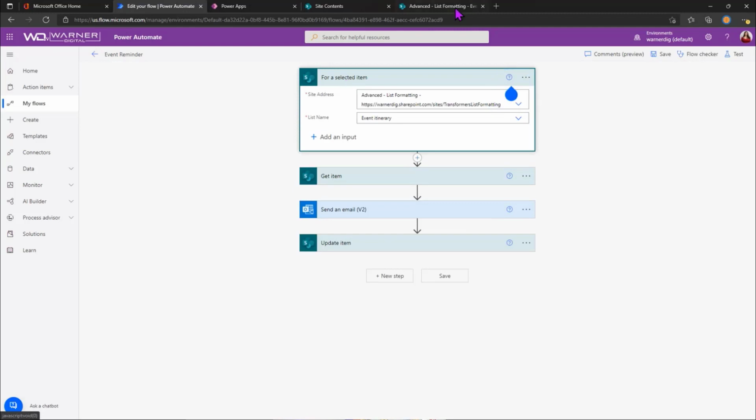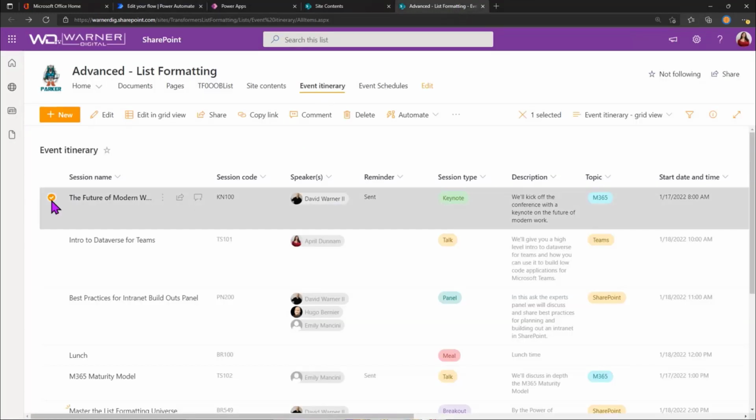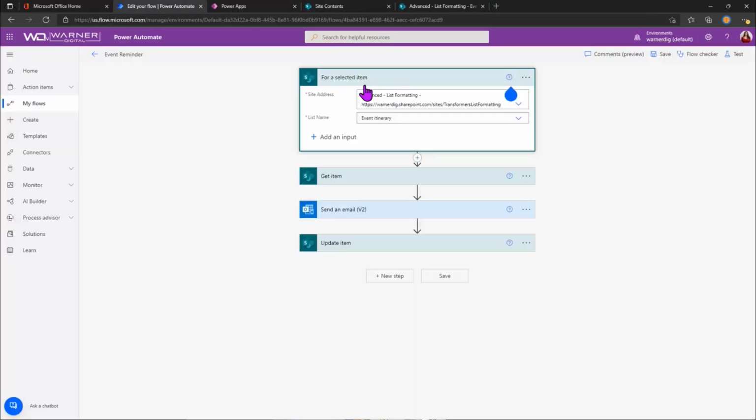This is what enables me, if we go back to the list, to click on an item like this and see the flow as an option under the Automate tab. In order to execute the flow this way, we need to use this particular trigger, which is For a selected item. There are actually two different ones, depending on if you're using this in a SharePoint list like I am right now, or a SharePoint library. For a library, there's a different trigger called For a selected file. So choose one of those options if you want to do what I'm about to show. And all you have to do is point it to the SharePoint list or library that you want to execute this from.